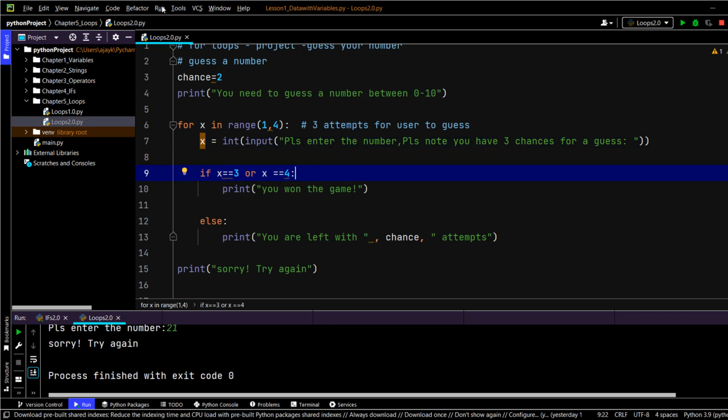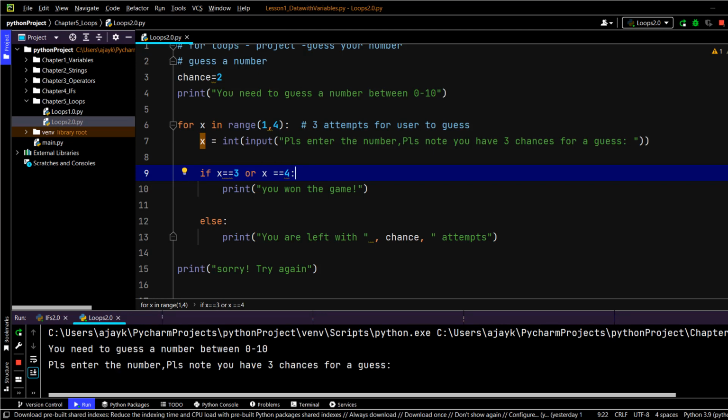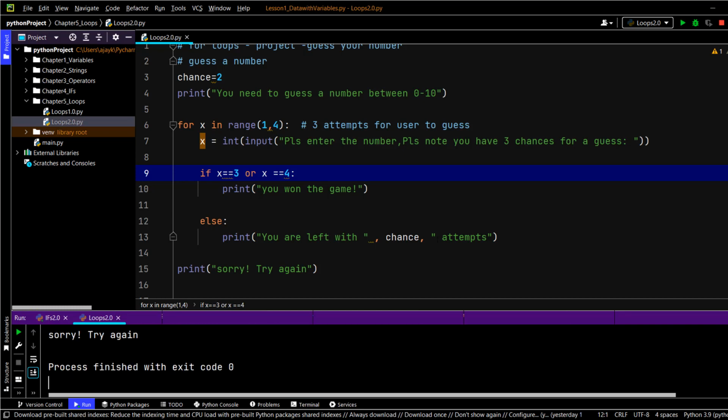The first thing is that let me run this code and let's see. Now here you see that you need to guess a number between 0 to 10. Please enter the number. So here I'm now going to enter the number. If I write here 1, let's see, you're left with 2 attempts. Wow, fantastic. Again I write 1. You're left with 2 attempts. So attempt now should actually be 1, right? So this is something we have to do.